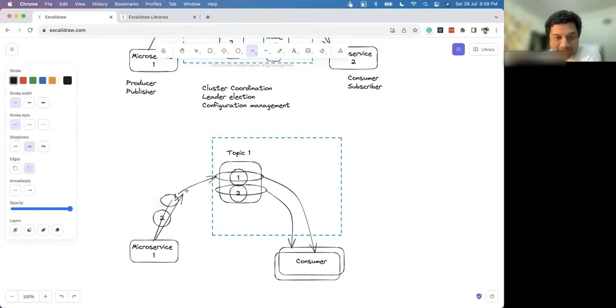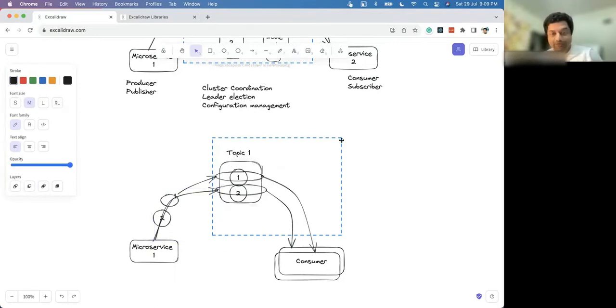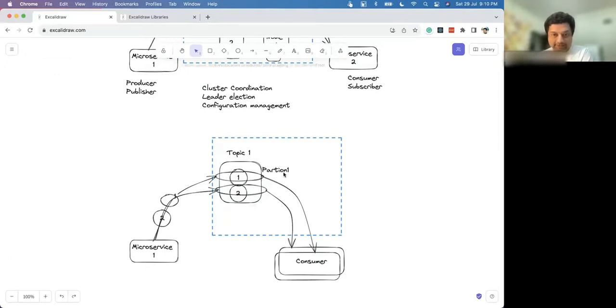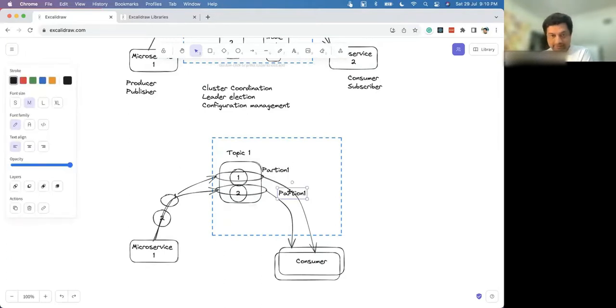From one microservice only, you are creating 2 messages. The first one is going to topic 1, the second one is going to topic 2. Sorry, partition 2. So I should name it partition 1 and partition 2. The first one at the top is partition 1, then partition 2. So this is the concept of partition in Kafka.